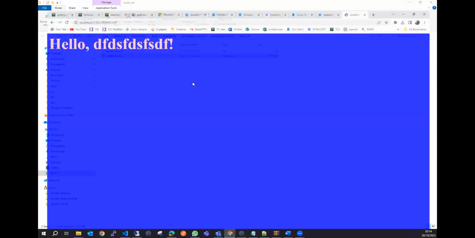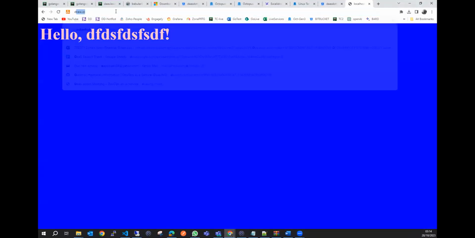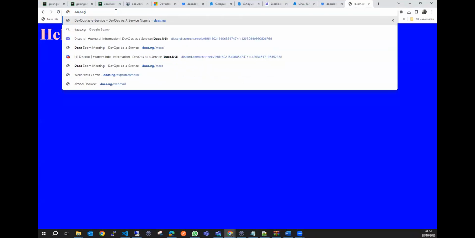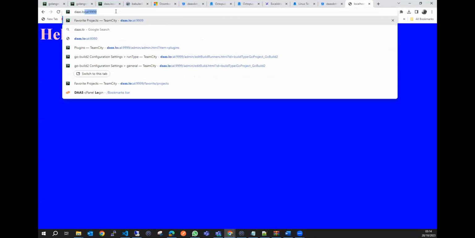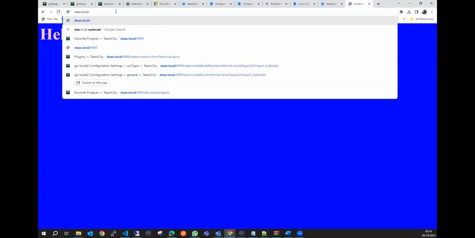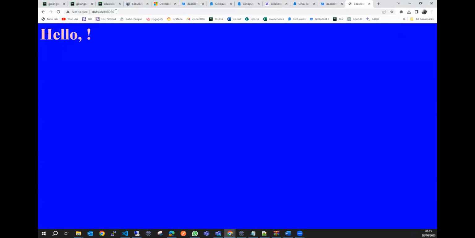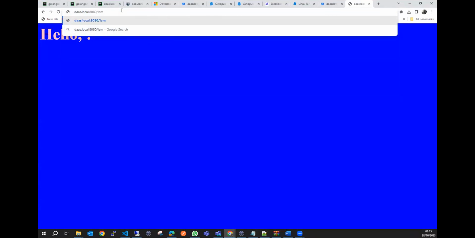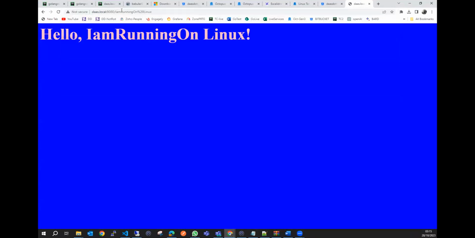So which is my daas.local, and then port 8080. You can see it's still the same thing. So I am running on Linux. Am I making sense, guys? Am I making sense? Yes.